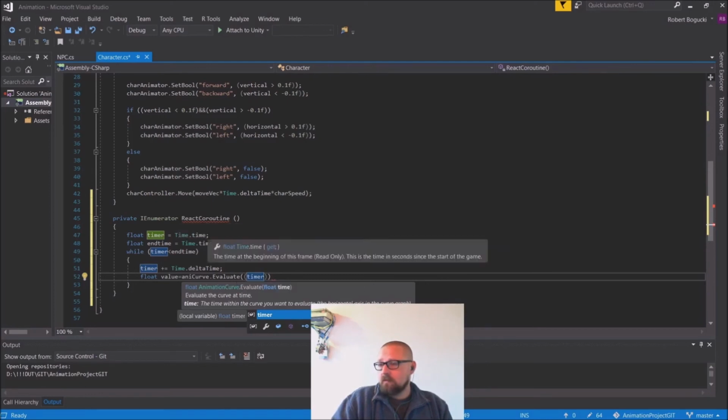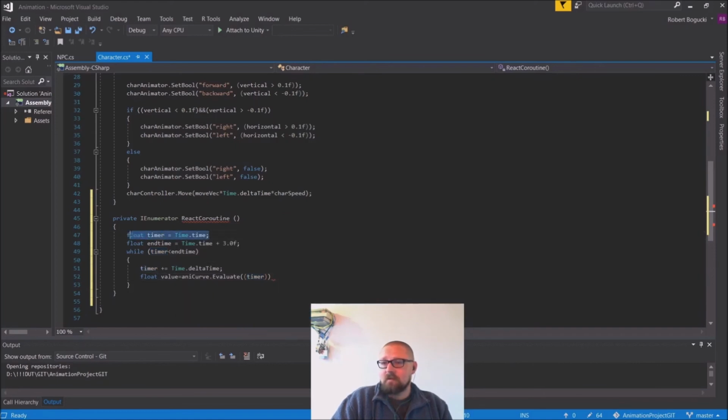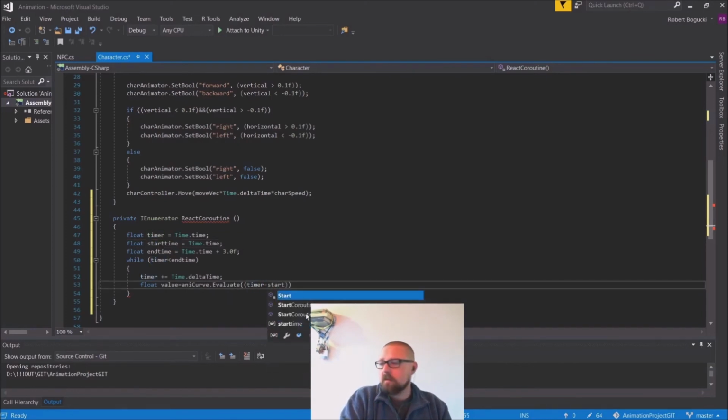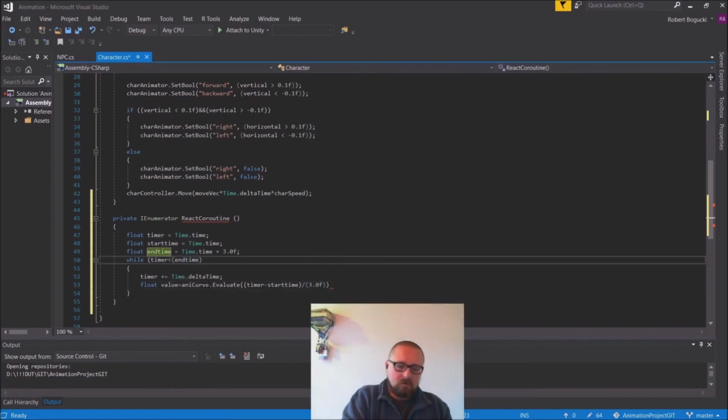So float start time. We evaluate timer minus start time, divided by 3, because that's the interval that the entirety of the animation should play through. Actually, we don't need an end time. All we need is start time plus 3.0f, and we can get rid of an extra variable. So this will evaluate to a value between 0 and 1 within the course of these 3 seconds, and the value will come from our animation curve.